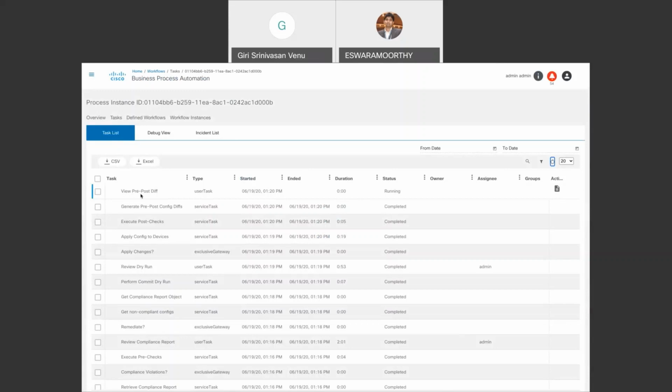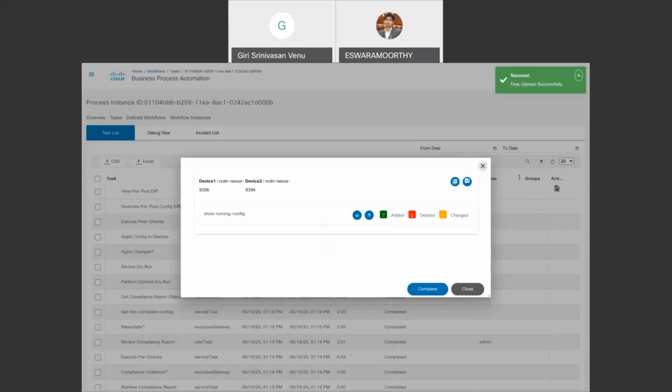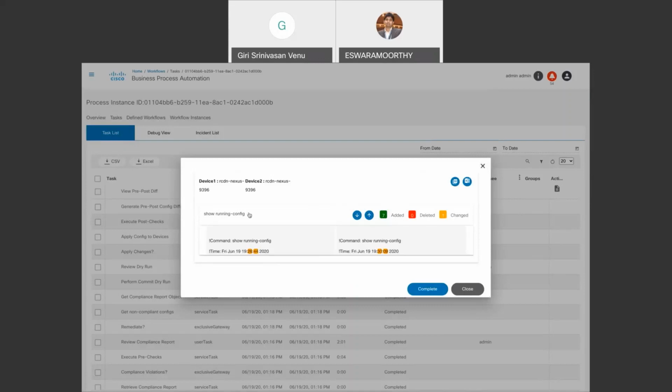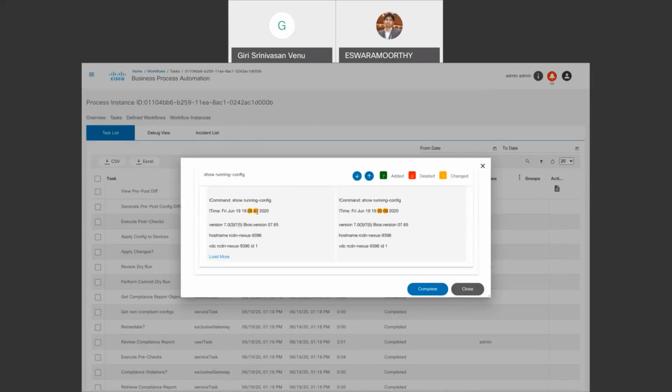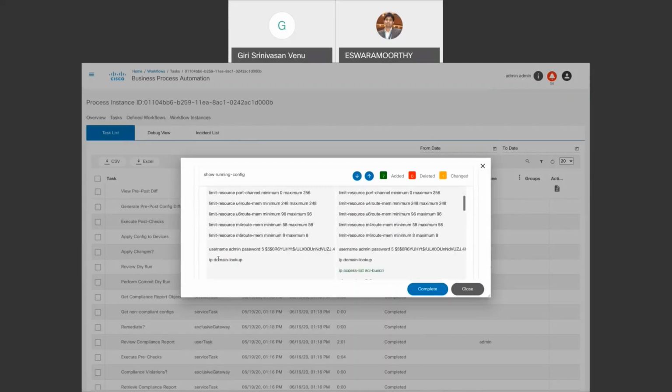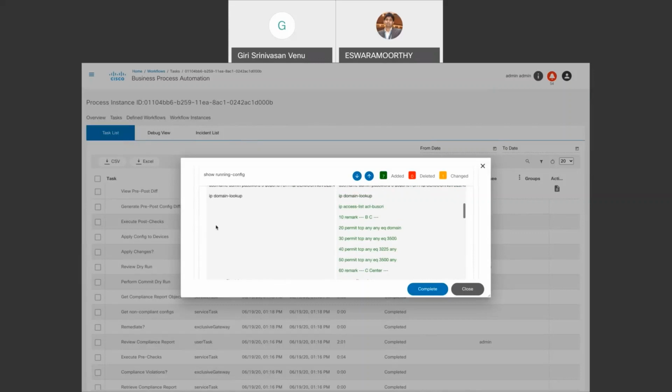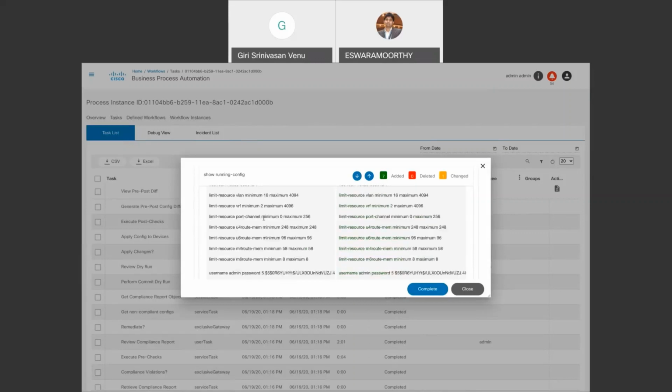View pre-post diff. I click on the action. It shows me the pre-post diffs for this particular command, the show running config. I can see there are 7 new lines that have been added, 1 line that has been changed. I could open that and see that the timestamp changed, and if I click on load more, it's going to show me all the lines that have been added. On the left you see the pre-check output, and on the right you see the post-check output.